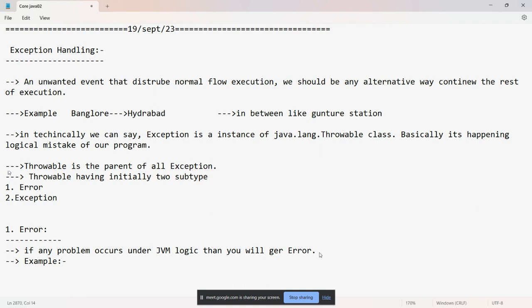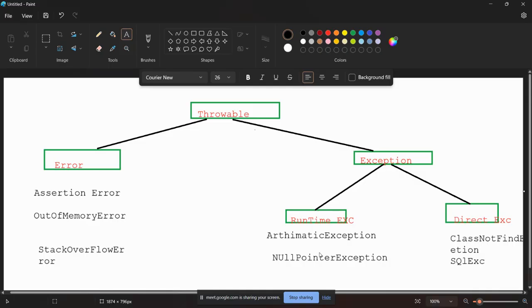So guys, currently the JVM also faces the same problem. If the JVM does not have sufficient memory and you try to create an object, at that time you will get an error. That error, guys, is called an out of memory error. Remember, out of memory error. Here I will also discuss it diagrammatically.